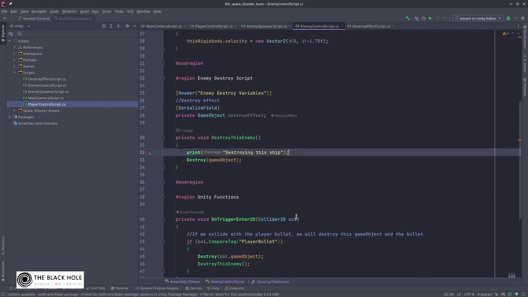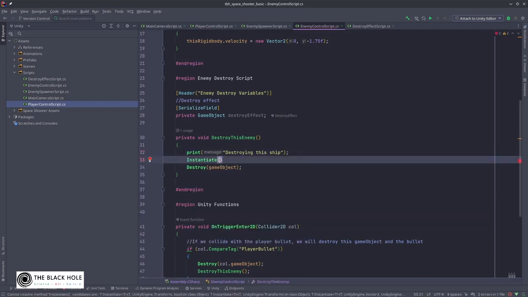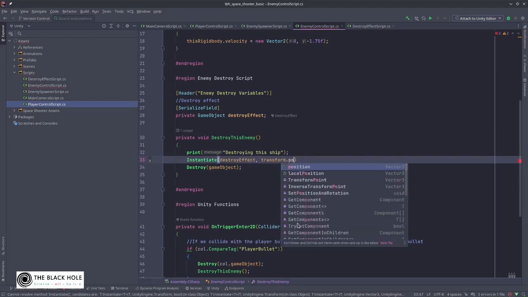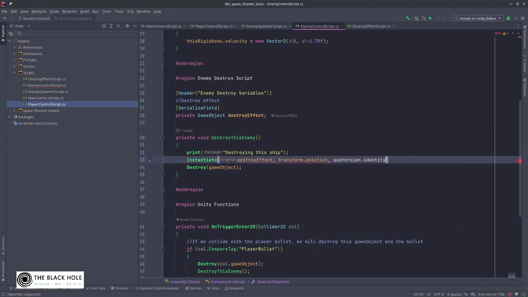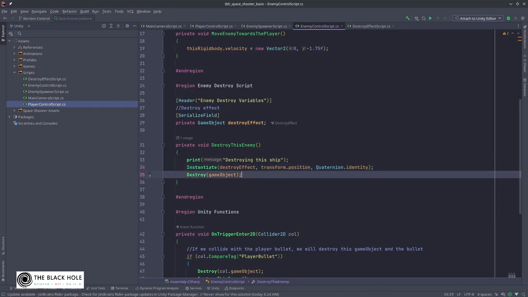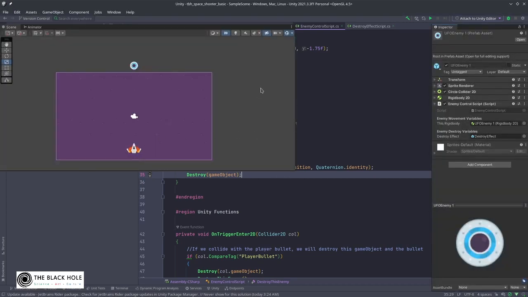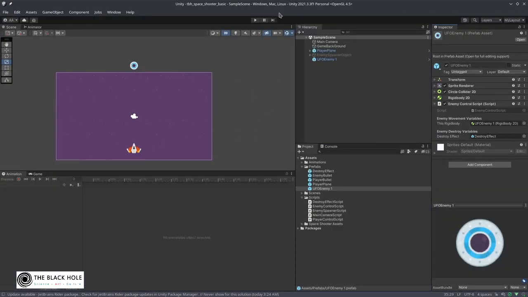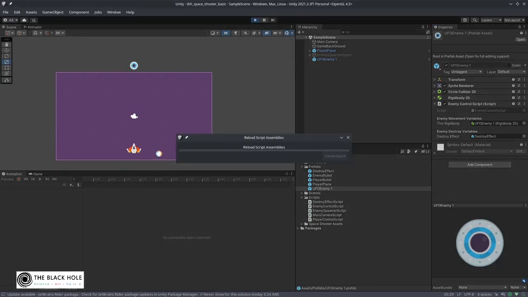So what we're going to do is use Instantiate again, which is spawning, and I'm going to spawn the destroy effect where the enemy died, and also set Quaternion.identity, which means set all the rotations to 0, 0, 0. So that's all that we do. Once that is done, we are going to test it and see how it feels and how it looks. Once I click play, you'll see the destroy effect happening in front of you.